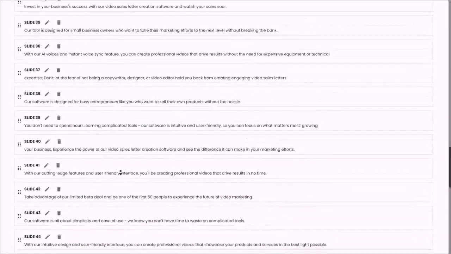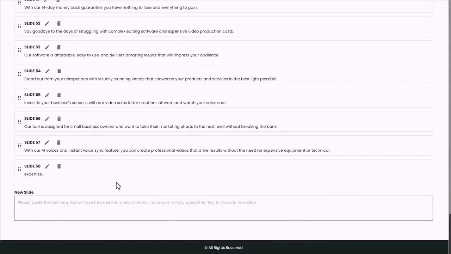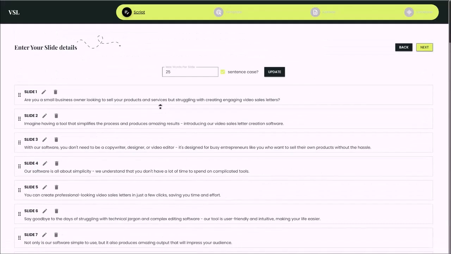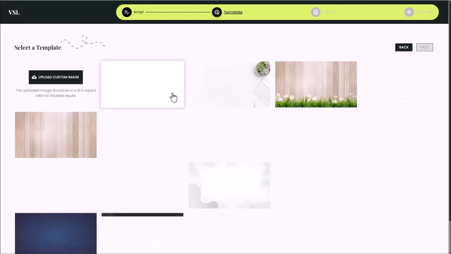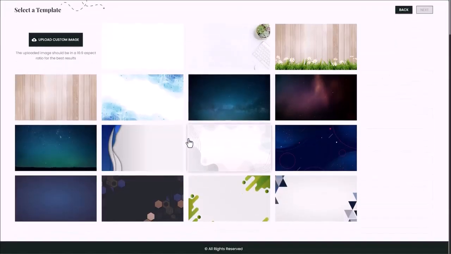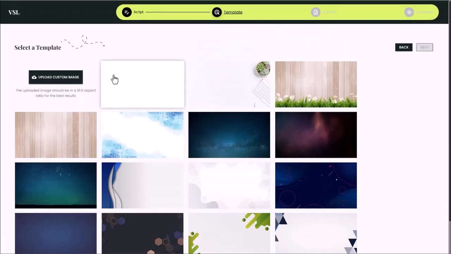I'm talking synced voiceovers, slide transitions, visual effects, and even background music. You can tweak the design to match your brand, change the fonts, swap out the colors, and even upload your own background images or videos. And if you're someone who likes to have full control, QuickVSL makes that super easy too.